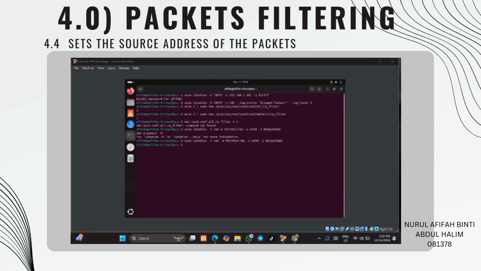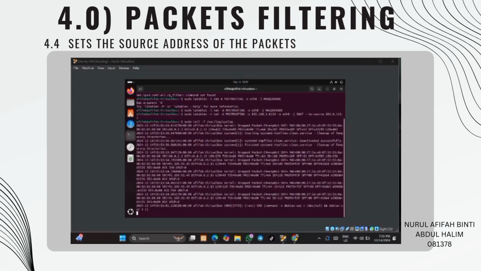Second one, we have source NAT. Source NAT rewrites the source IP address of packets leaving the system. This is often used when the Linux system acts as a router or gateway for a private network, ensuring that responses are correctly routed back. This is the command to set up source NAT, or SNAT, for outgoing traffic. And this is the command for specific source IPs.